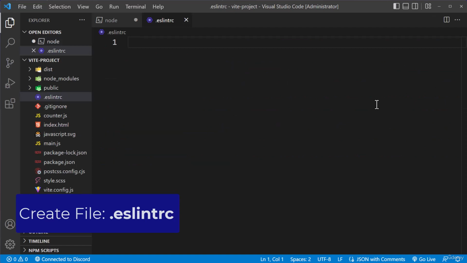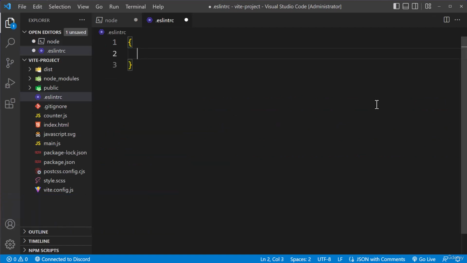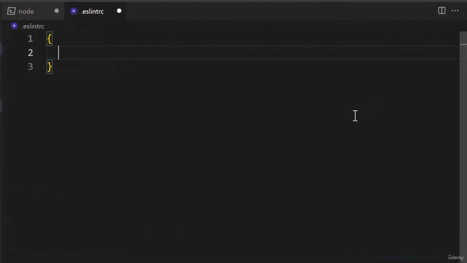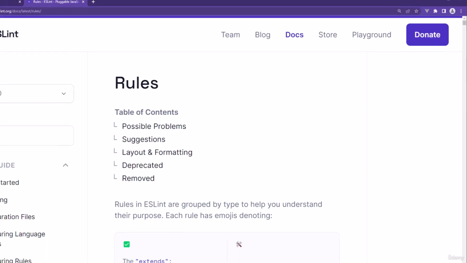Inside this file, we'll input an empty object. This object should contain your settings. In this object, add another object called rules. In the resource section of this lecture, I provide a link to an official list of rules in ESLint.